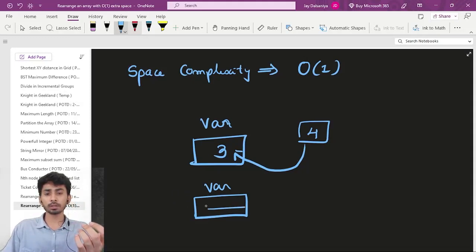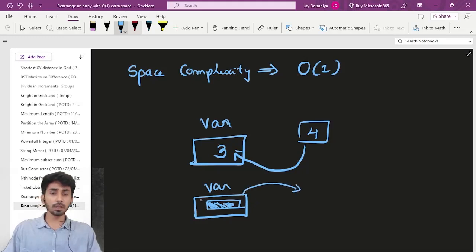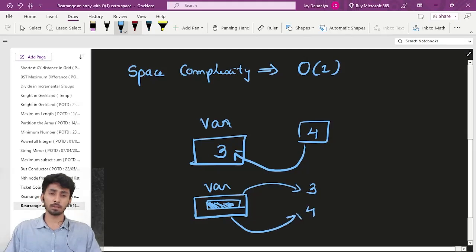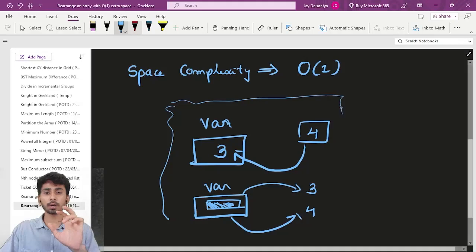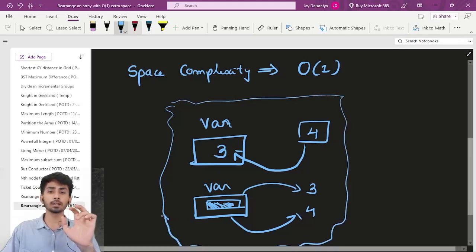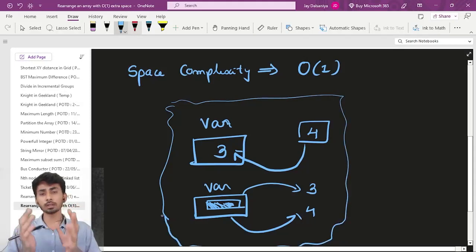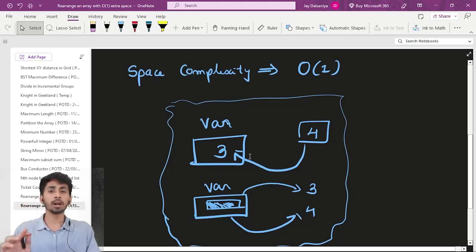So let's say you were successfully able to store this integer 4 and 3 inside this variable. If you are able to do so, you should be able to fetch 3 as well as 4 from this variable. So you somehow need to implement this part. If you are able to implement this technique, then solving the question becomes very easy, right? So I'll be explaining how you can achieve this.